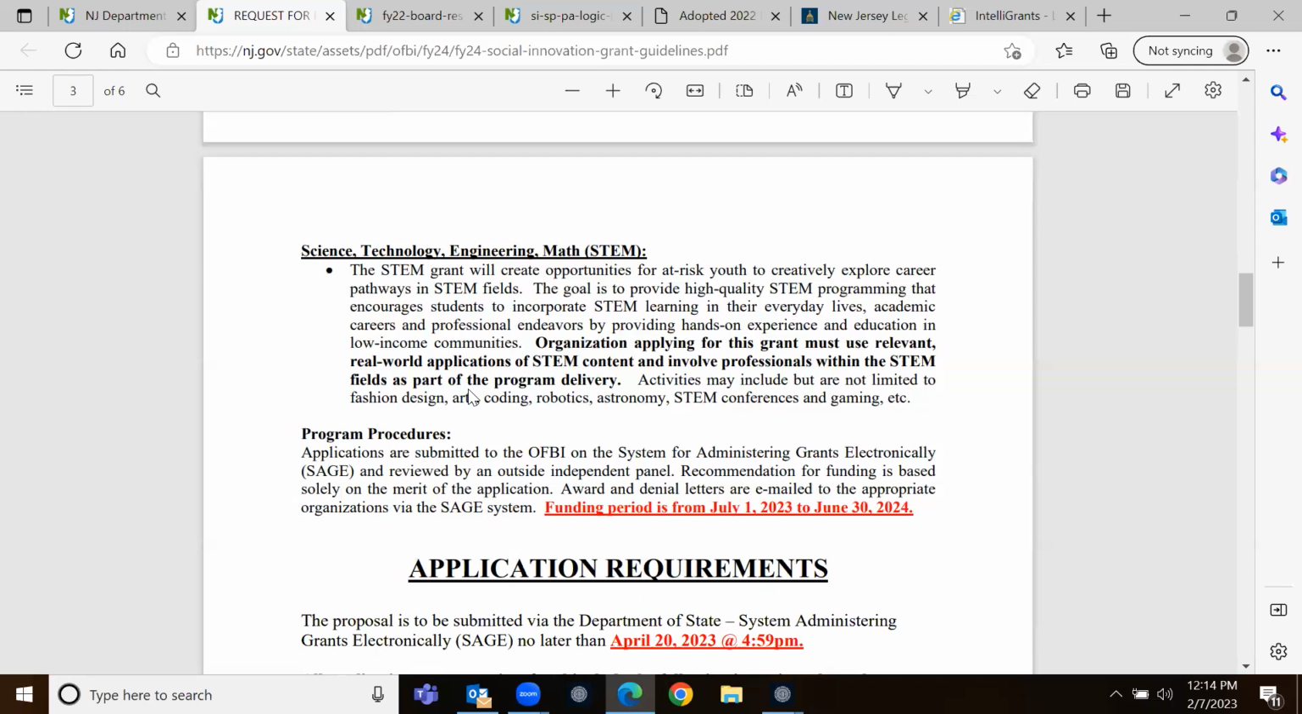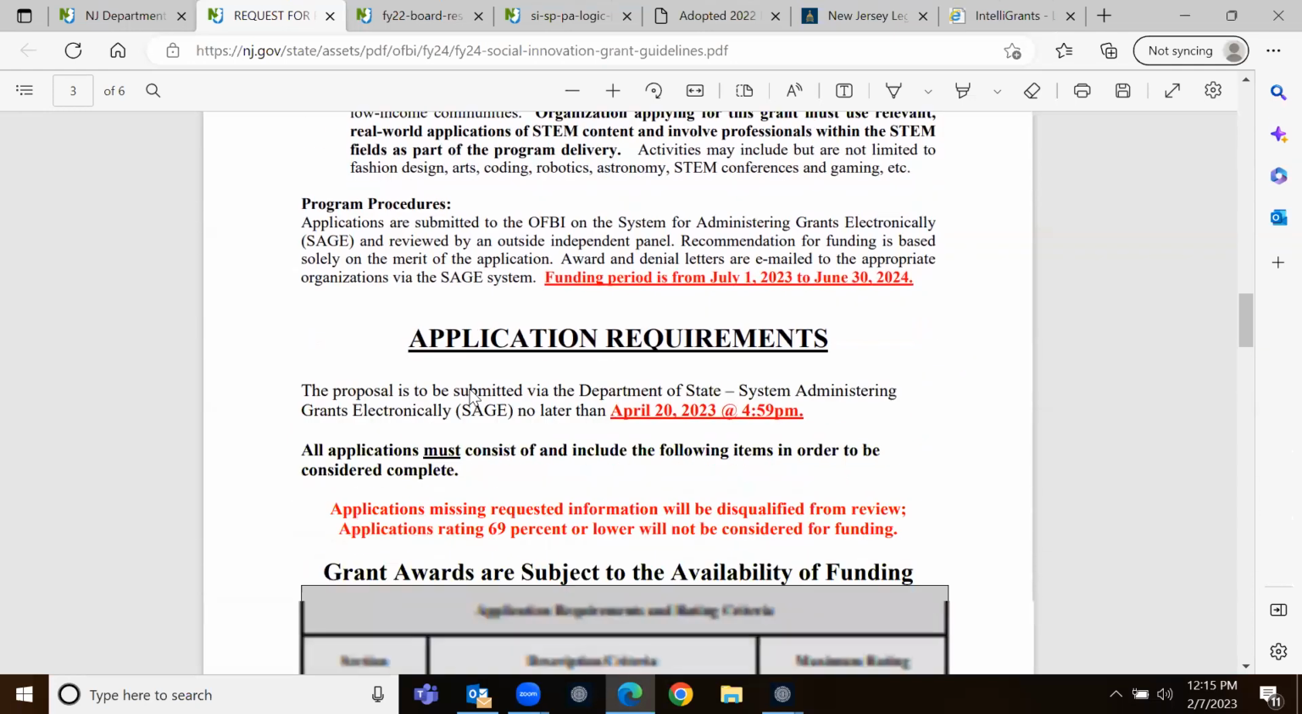We have STEM, science, technology, engineering, and math, which is really designed to introduce STEM concepts in a practical manner to communities whose schools don't really introduce them. So this is an opportunity for you to introduce those concepts to your targeted population, right?